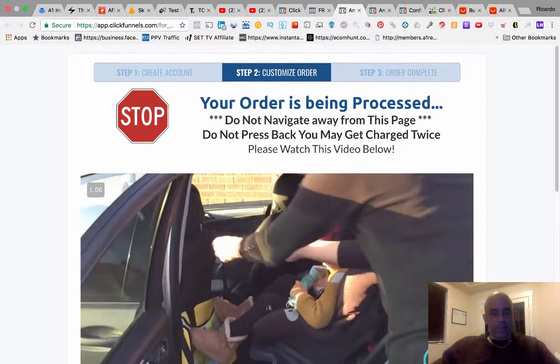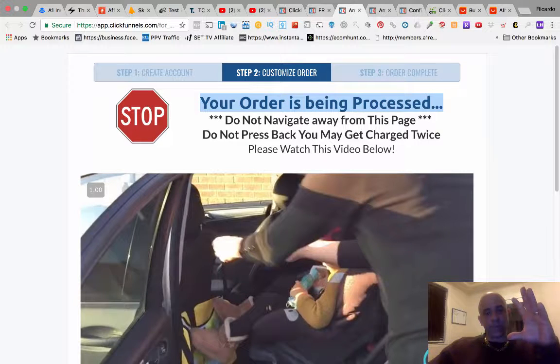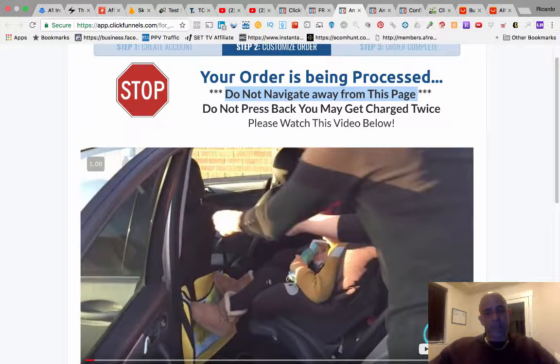This is the upsell. Remember, at this point of the upsell, they already purchased. You already collected that credit card information, so you should be good to go. You already collected the payment, but the order is not complete. This page will pop up and say, "Hey, your order is being processed. Do not navigate away from this page." It's a call to action.